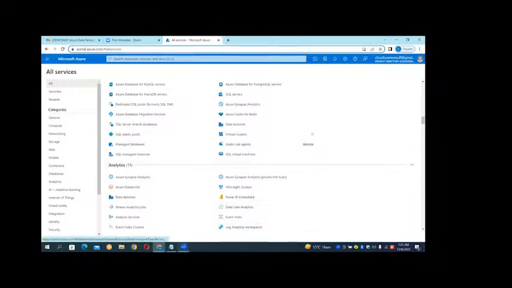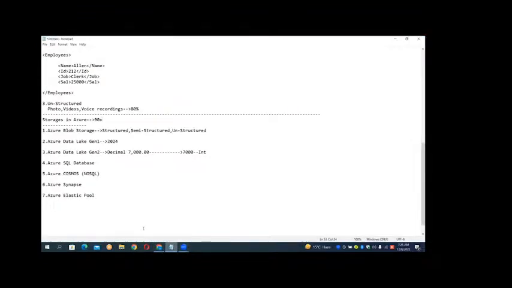That's it, guys. These are the 90 plus storages we can have. Based on that, these are the major differences. Azure Blob can store any kind of data. Azure Data Lake Gen 1 and Gen 2 can also store any kind of data, but Gen 2 mostly stores the data which is used for visualization purposes.